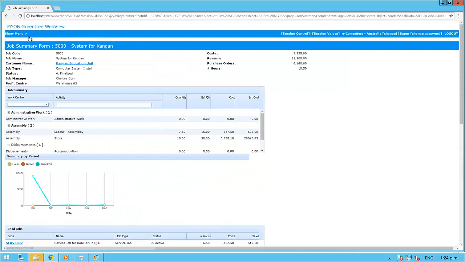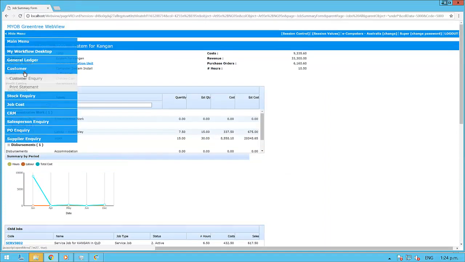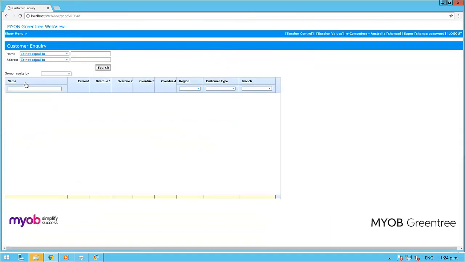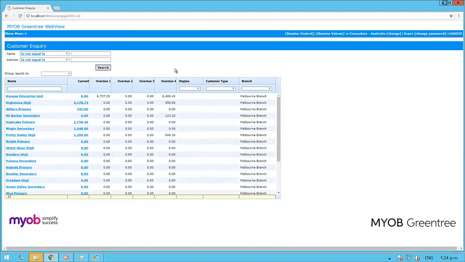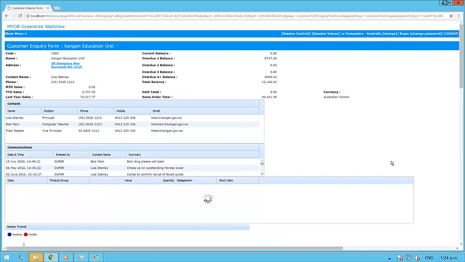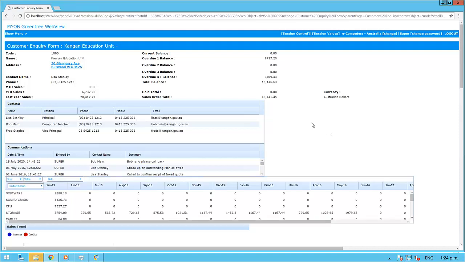Let's take another angle. If I was to go into customer, my customer inquiry, again, this is what's been set up. I can filter by either the name or the address. I'm just going to look for everything here. This is listing up all my customers that I have in my system. Again, these represent a drill down. Go into this customer, and again, here's the inquiry that I've set up for bits of information that I'm looking up for this customer.